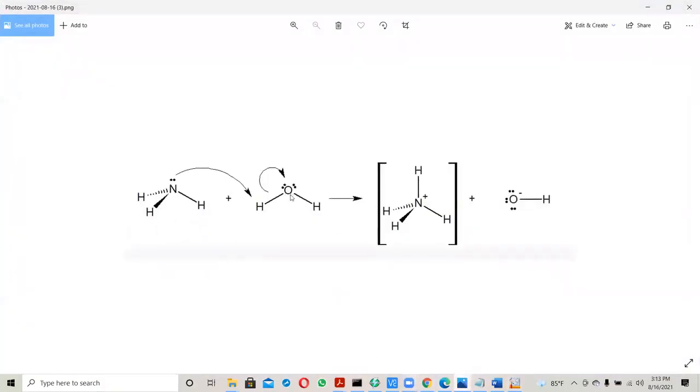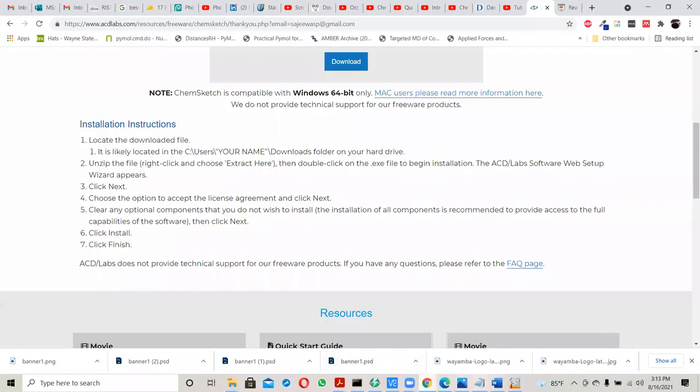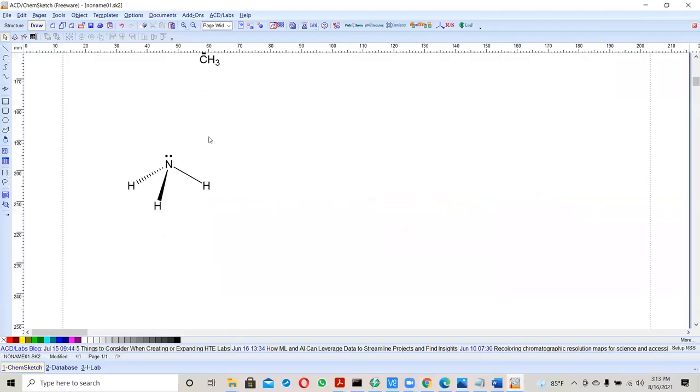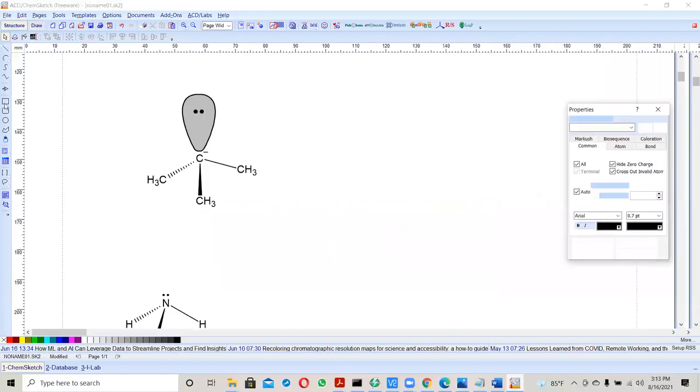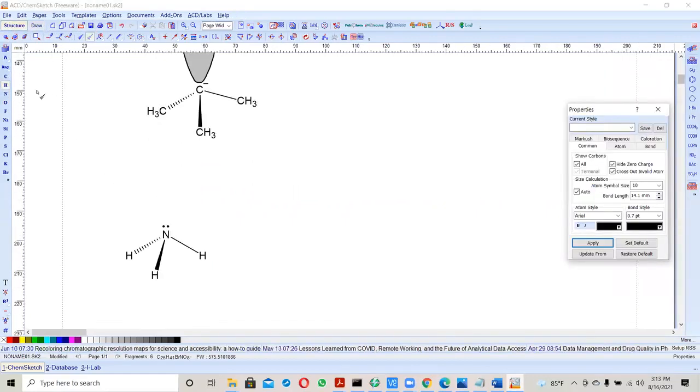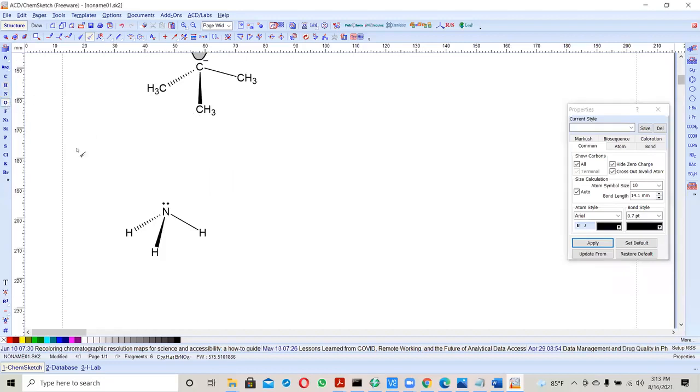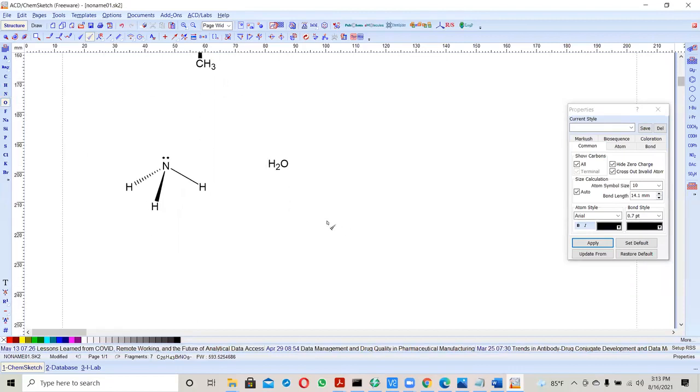Then you have to have water with 2 lone pairs. So just like before, this time you click on oxygen. First it comes like this, and now you want to unravel it. You can just use any of these to drag it out.